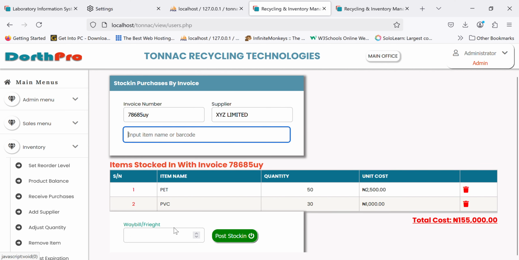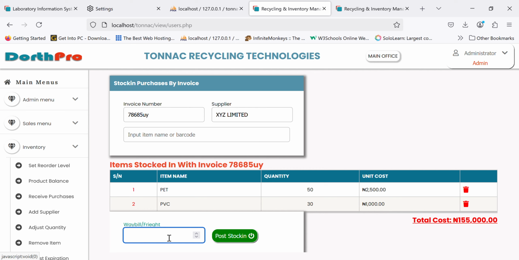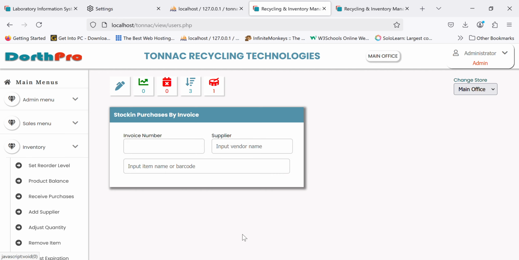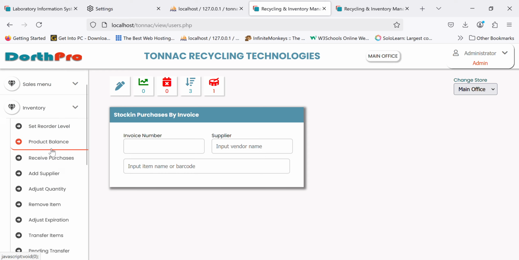So at the end of this transaction, you see there's waybill and freight there. So waybill or freight, maybe the cost of transporting this product, you can put in there. Let's say we spent 2,000 naira. So once you are done, click on post. So at this point, we are done receiving that item.